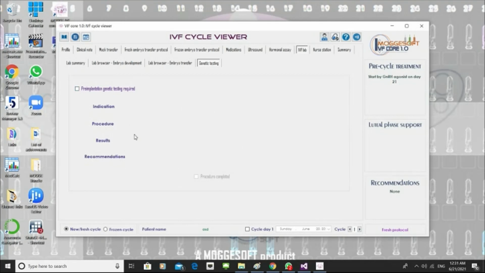So all this information is going to be saved in the patient file, so whenever you come back you can find this information. So I recommend that if you decide to do it, just click here. That indicates that you are gonna do it, so you remember that in this patient you have to be doing the pre-implantation genetic testing. That's pretty much it for the IVF lab, and thank you.